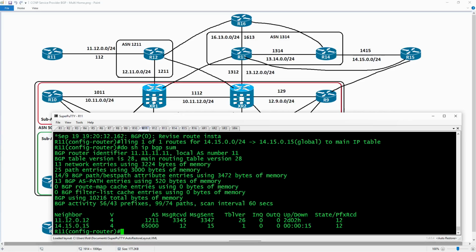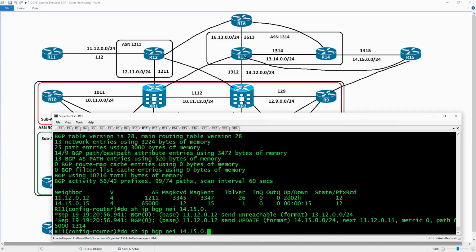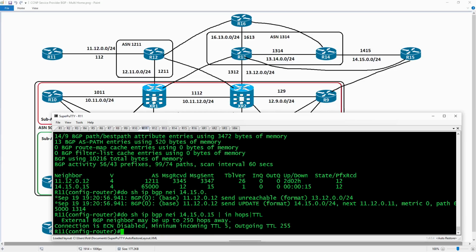So now if we do a do show IP BGP neighbor 14.15.0.15, pipe include hops or TTL. Go in here before it freaks out on me again. Oh, there it goes. Actually, no, that's an update. So minimum incoming TTL is 5, which is how you'd want it to be. I don't want it to be any more than 5 hops away.